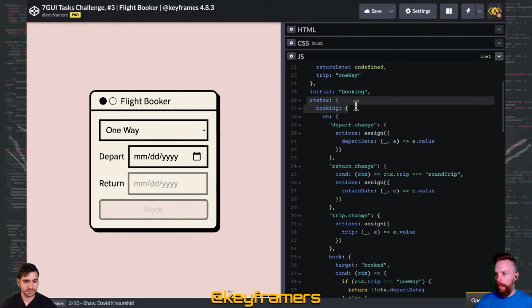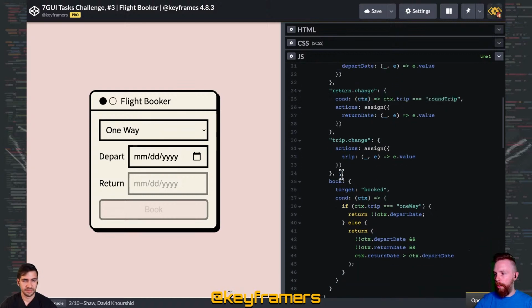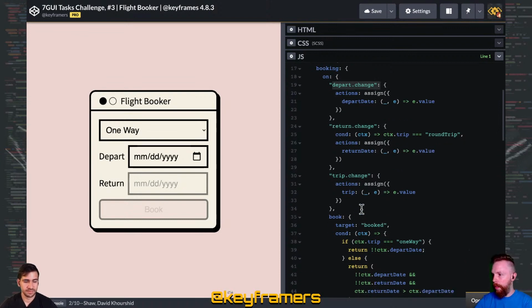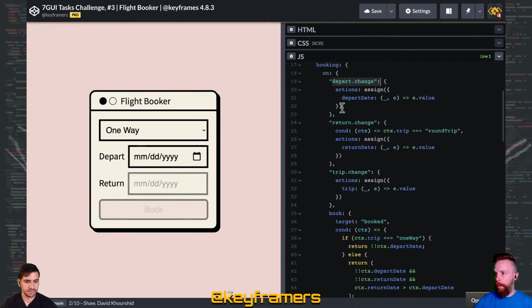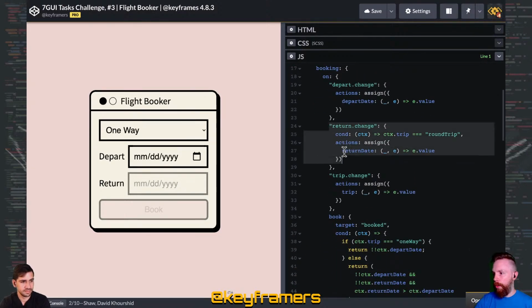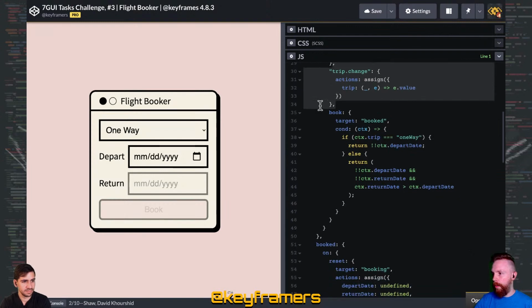When we're in the booking state, we're going to be watching for these events. We're going to be watching depart change, return change, trip change, and book, right? Yeah, those are all the events. So whenever the depart changes, we are setting our state for the depart date. We're assigning that context value. And on return change, we're changing the return date. And then on trip change, we're changing the trip context there.